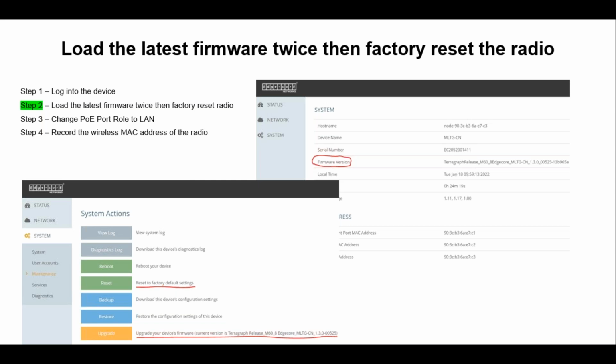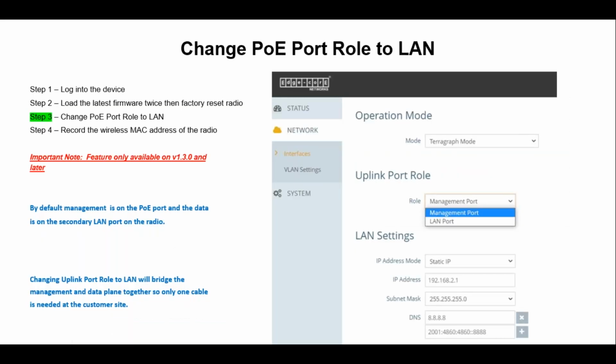So we recommend that, and then we recommend doing a factory reset, because there've been a lot of updates since the original firmware. If you happen to get one of the original units that were first shipped, you never know how long they've been in the warehouse. It varies, so you might have older firmware in there. Just keep that in mind. So load the firmware twice, factory reset the radio, then go from there.